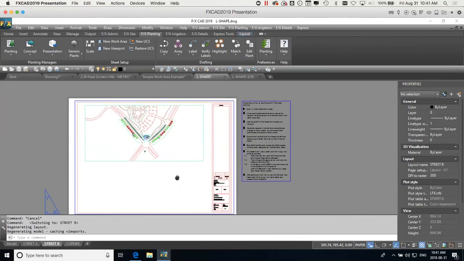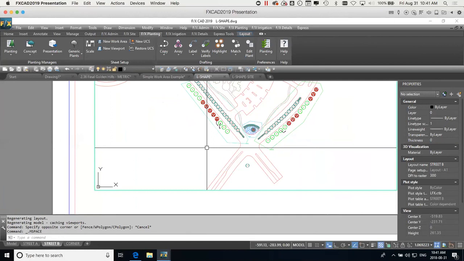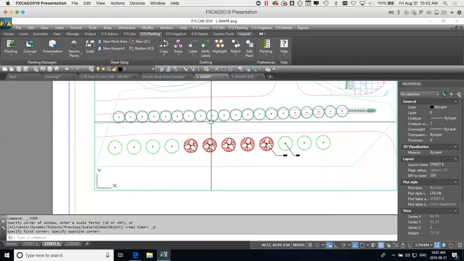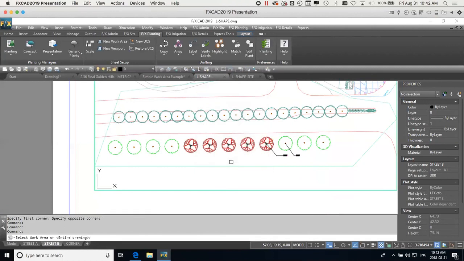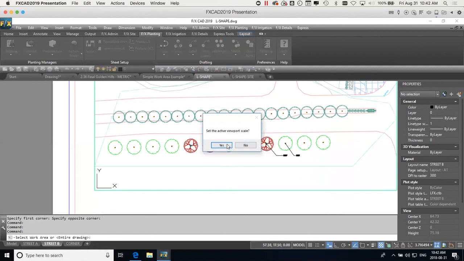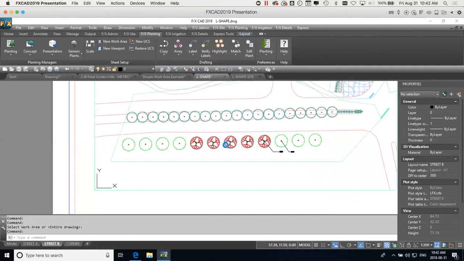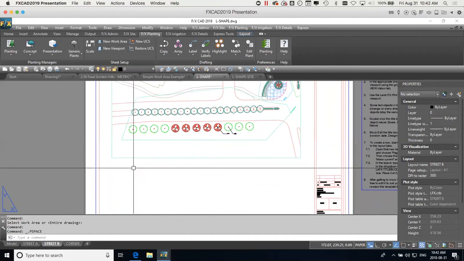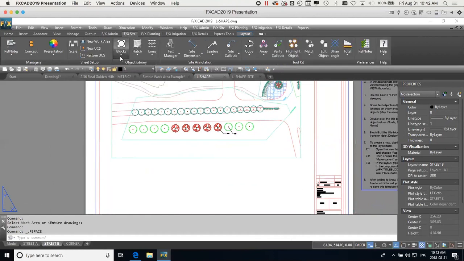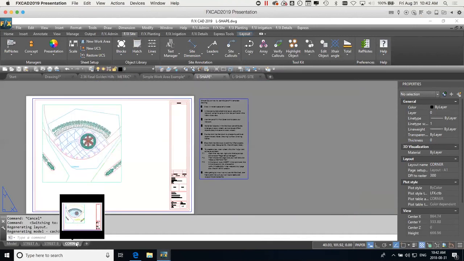I can do the exact same thing on this one, so I'll show you again. Double click inside, restore UCS, restore that work area, set the scale. This one should probably be 1 to 300 as well. It's about the same size, say okay. Set the active viewport scale, yes. And the active viewport is now 1 to 300. And what I actually did was used my discipline graphics to pop in a little smart scale bar at the bottom. Let's look at that corner though.